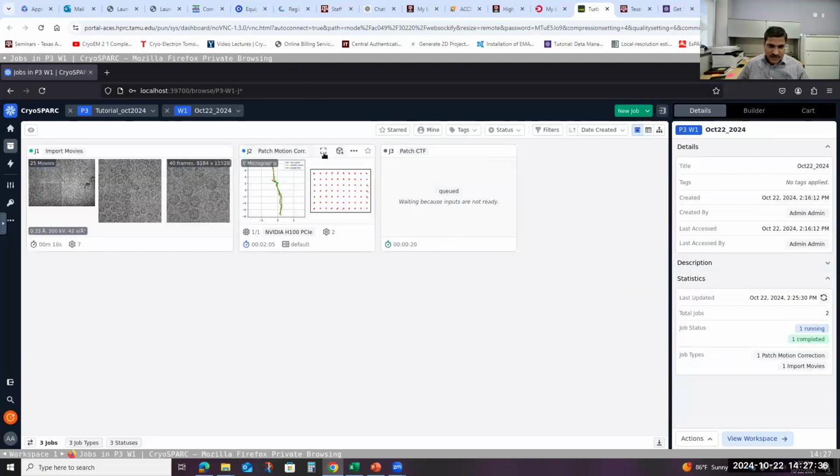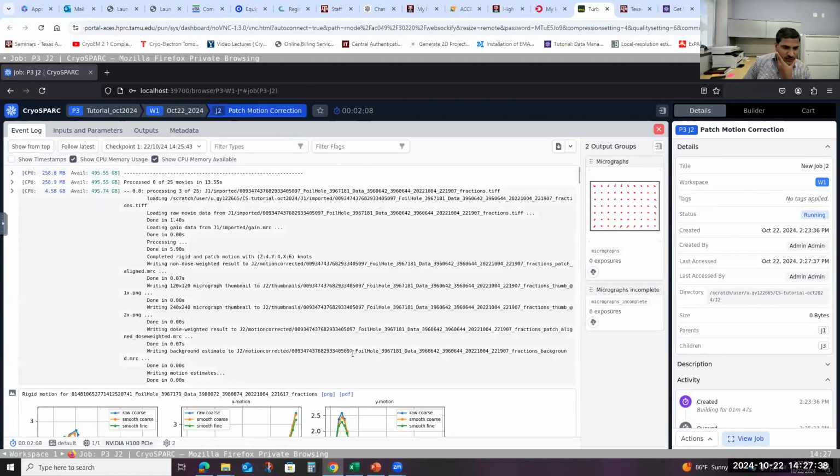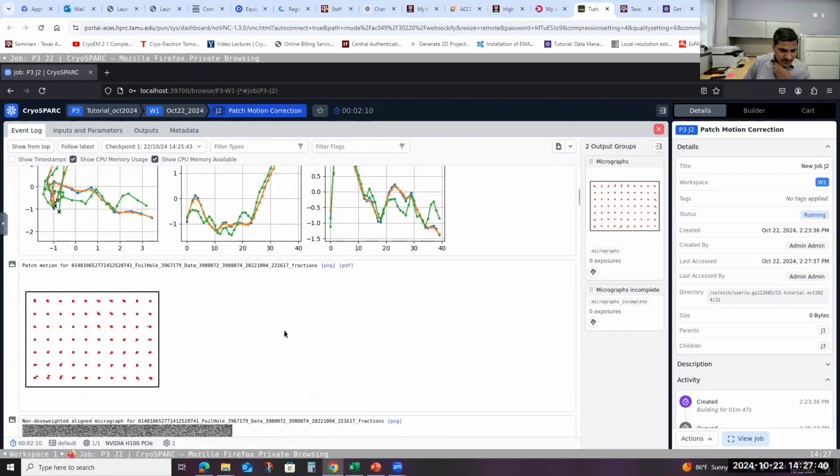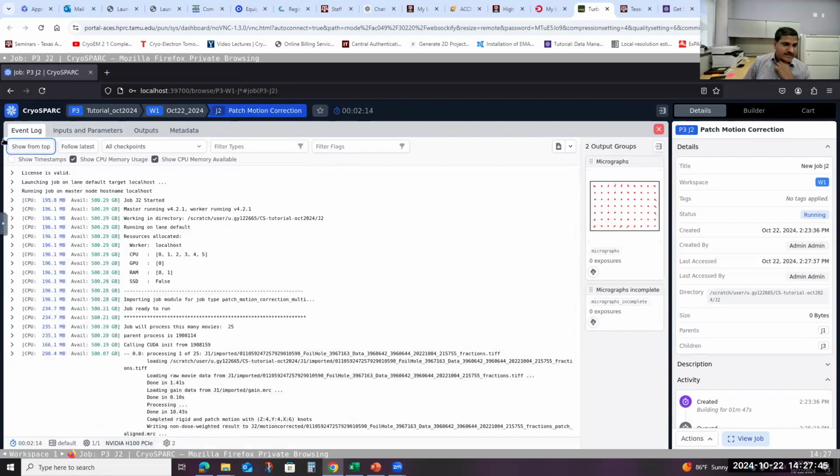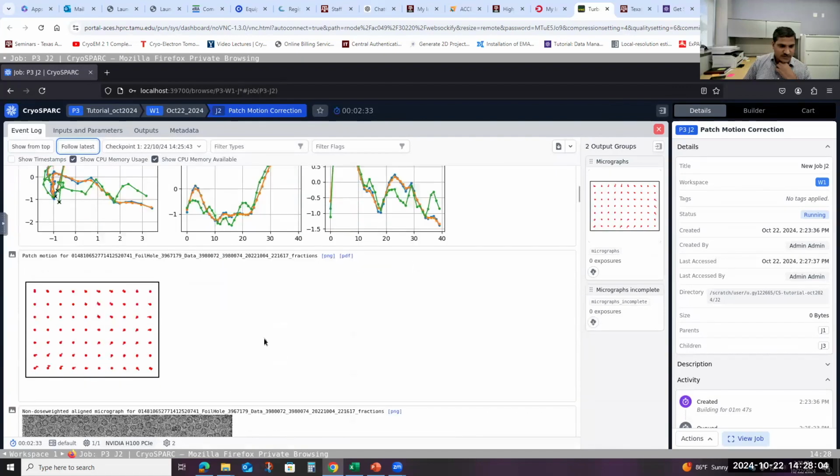Okay, so while it's running, let's go over and see how many have finished. You can go here and select where you want to check. You can say, okay, I want to see the top of the log, how it started, and then you can also see what's going on right now. It automatically goes here.